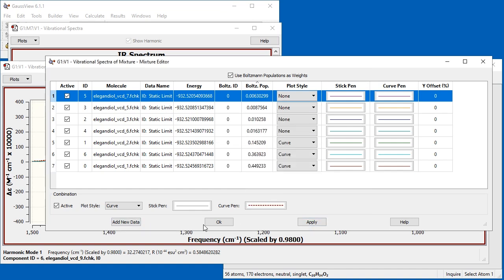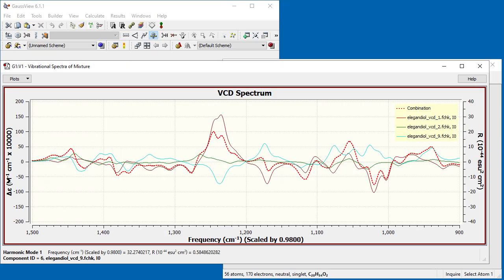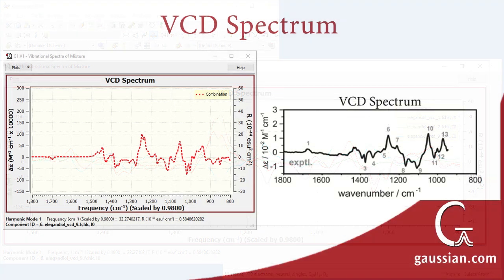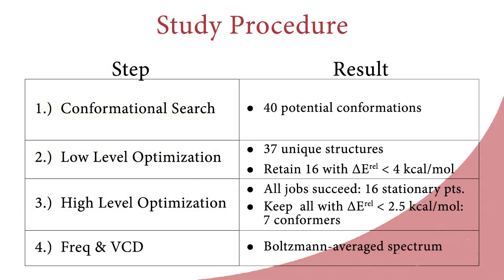Here is the resulting display. The Combination spectrum generally follows that of the lowest energy conformation, with adjustments coming from other conformations. We can now compare our predicted spectra to the experimental data. There is reasonable agreement between the two. Here is a summary of our complete study.